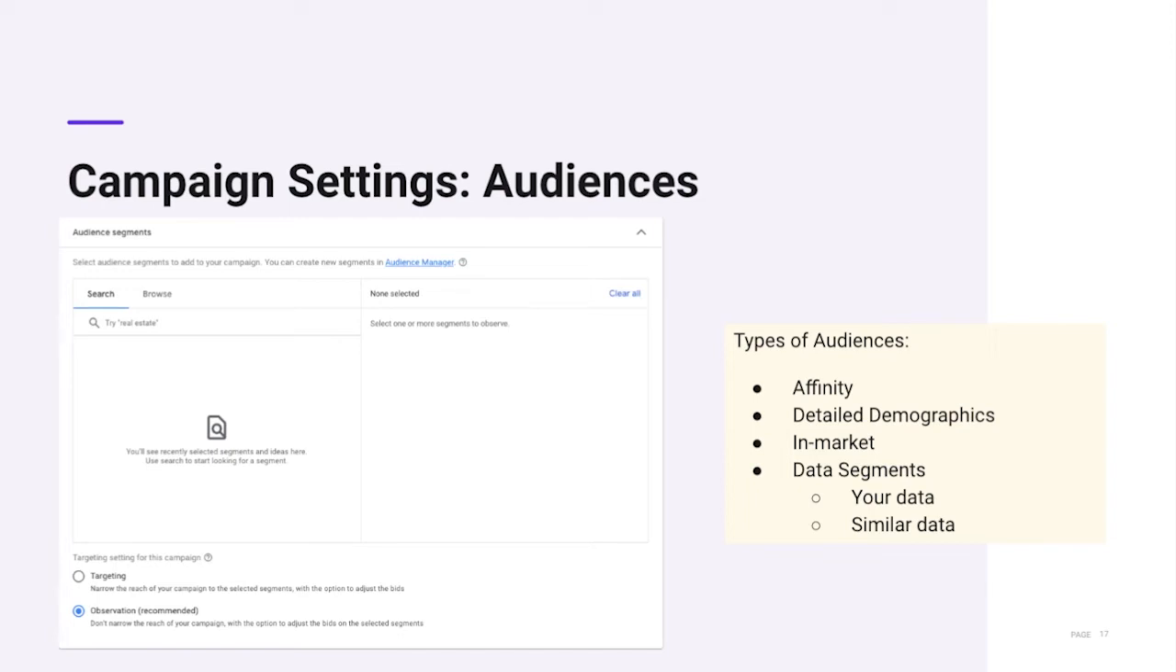Affinity audiences are used to reach users based on what they're passionate about and their habits and interests. This can include travel, sports, media, technology, and more. Detailed demographic audiences are used to reach users based on long-term life facts, such as parental status, which can include the age of their children, marital status, education, homeowner status, and employment status.